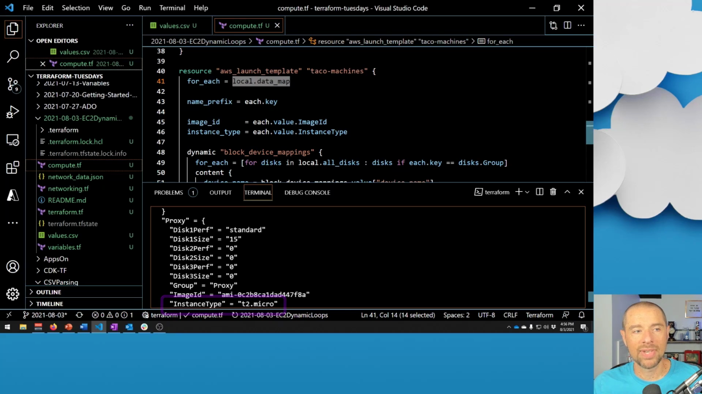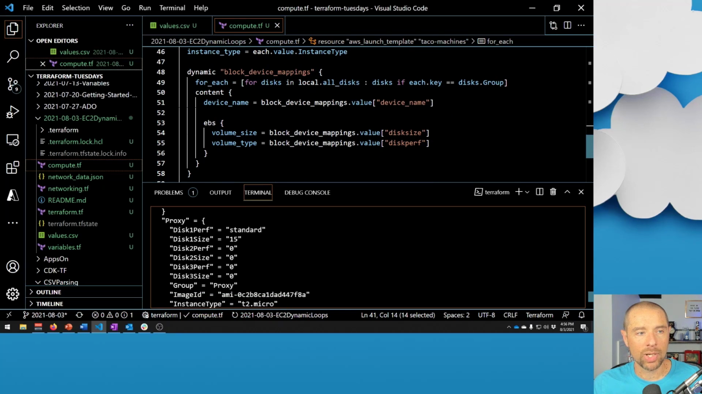Now, coming up next, we've got the dynamic block. And a quick reminder on what dynamic blocks are. Sometimes you're going to have a nested block inside your resources that you can create more than one of. For instance, in this case, we can create more than one block_device_mappings block because you might have more than one block device inside your instance template. Now, instead of manually creating those, you can use a dynamic block to do that. So you use the keyword dynamic, and then the name label block_device_mappings tells it which nested block you want to create multiples of.